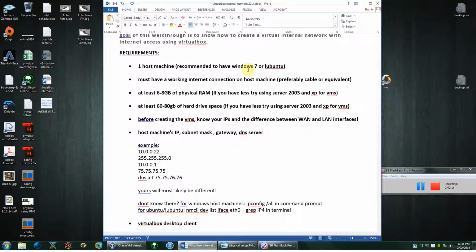At any rate, next thing we need is a working internet connection on the host machine. So before you start, obviously you want to have an actual internet connection on your physical machine. If you don't, this is going to be pretty difficult to set up. Next thing, at least 6 to 8 gigabytes of physical RAM. If you don't have this exact amount of RAM, it's not a big deal. I've set this up with 4 gigabytes of RAM, but then again, I'm using Server 2003 and XP for the virtual machines, so just keep that in mind.